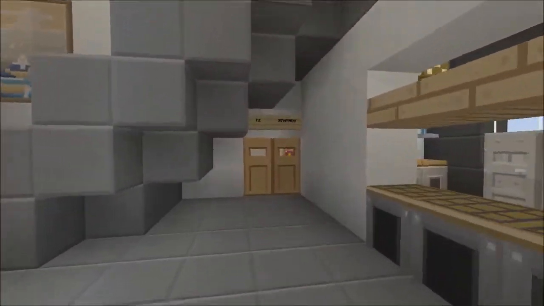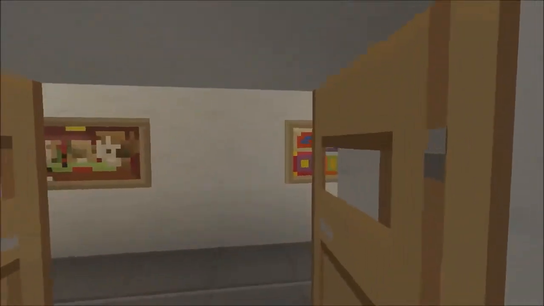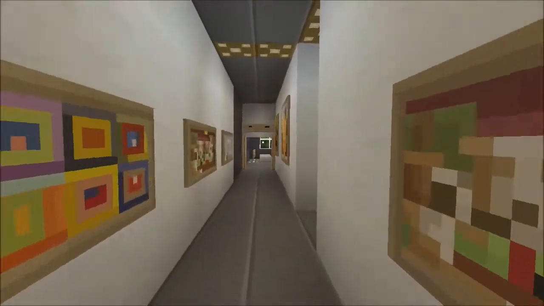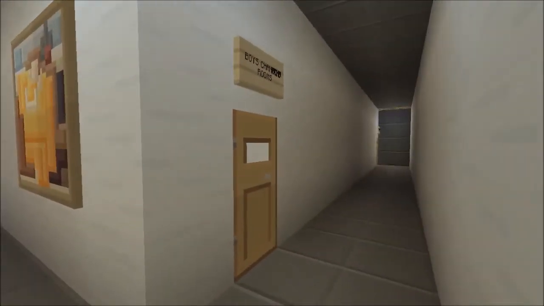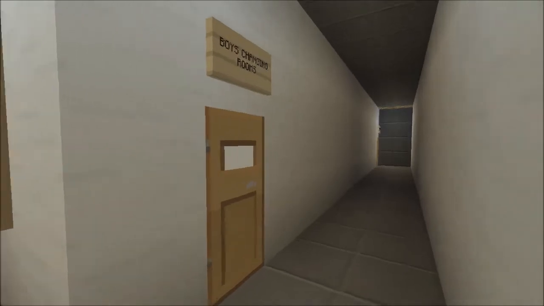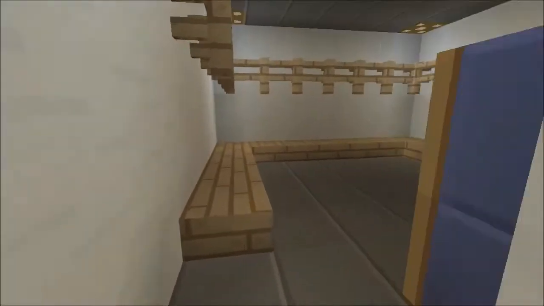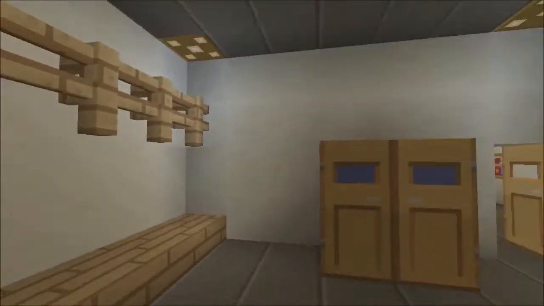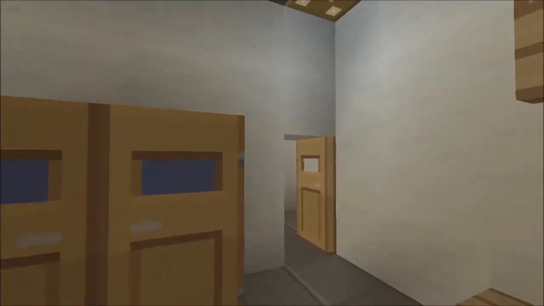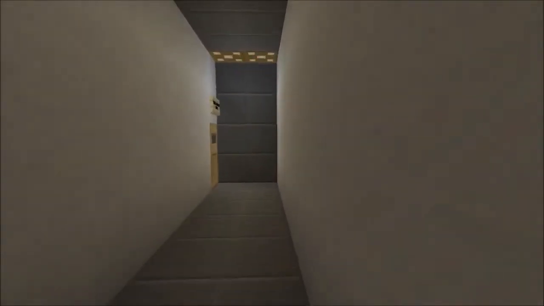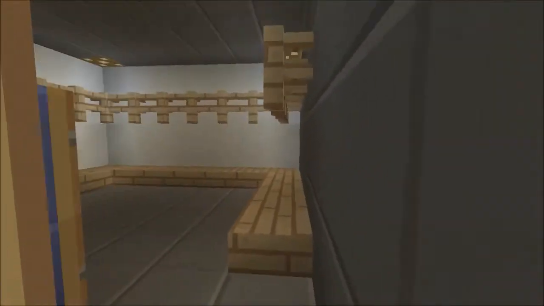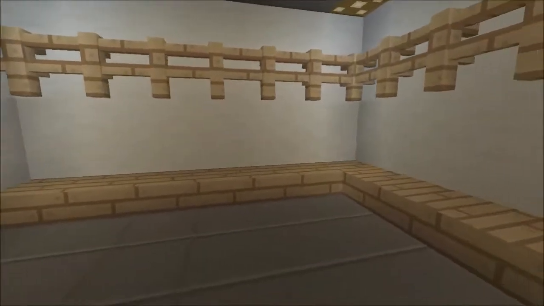So if you go to the PE department now, once again I had to work with the space I had, so when you see the sports hall you'll probably laugh, but you know. This is the boys' changing rooms, fairly basic, but that's how changing rooms are really. You're only going to change your clothes, that's all you need. The girls' changing room is in here. Basically just mirrored rooms, they look the same.